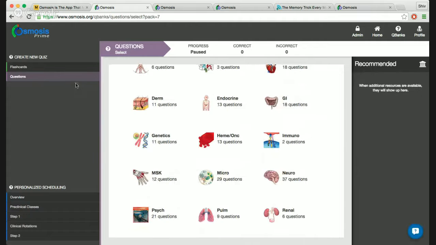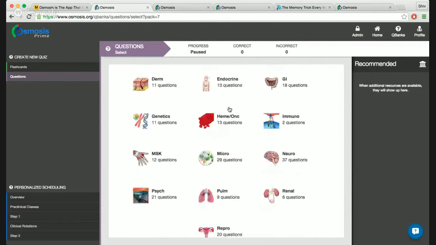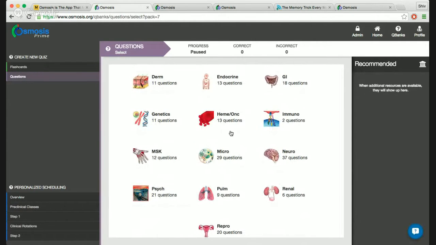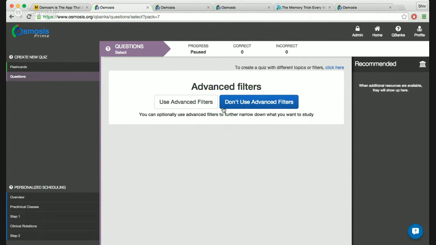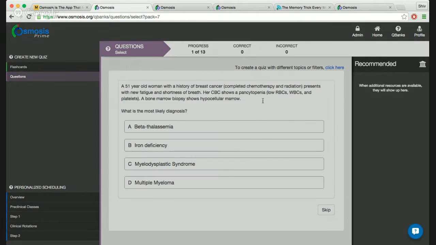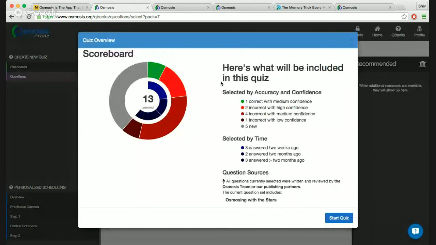And I can select questions or flashcards. Here I'll select a topic that I'm interested in. So say I want to review the hem-onc questions. Osmosis gives you as much control as you'd like, but let's just say I want to do all questions, and you can use advanced filters, but for this case, I won't use them. And here is what Osmosis will show you.